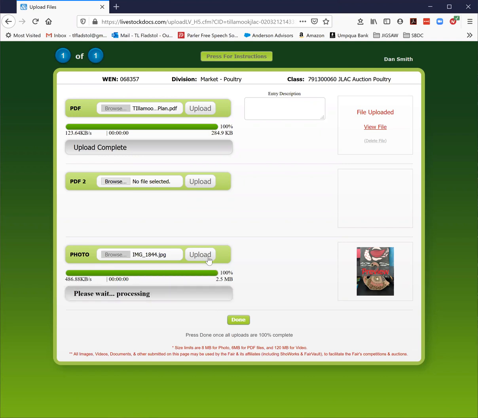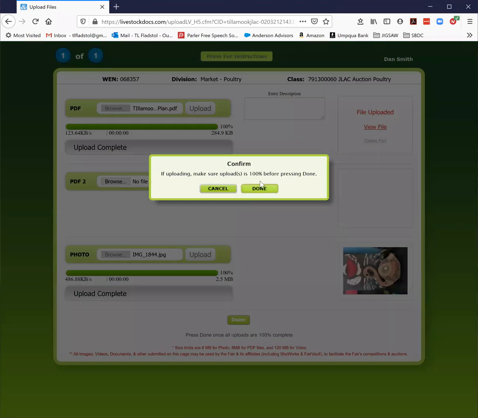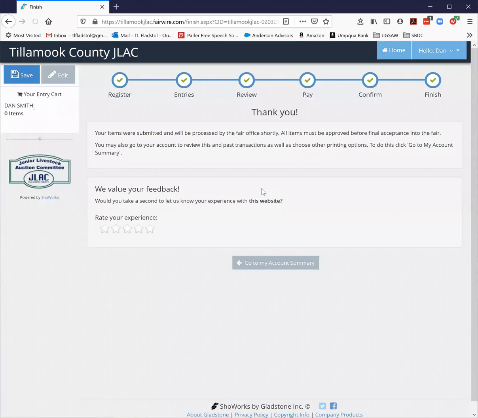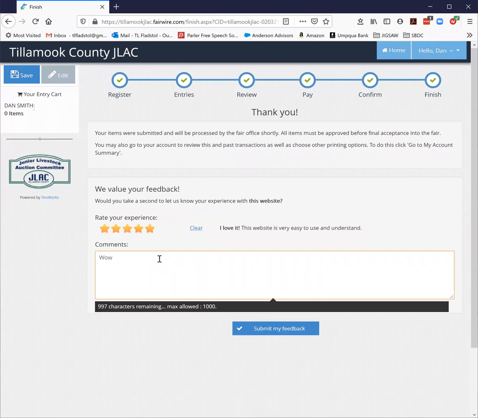Make sure that everything is 100%. Says it's complete. You're going to say done. It's going to say, please make sure that it's 100% before you press done. And that's it. You are done. You have entered your information. You can say, wow, that was easy. And great, you're done.